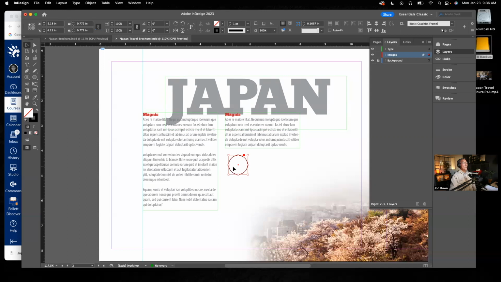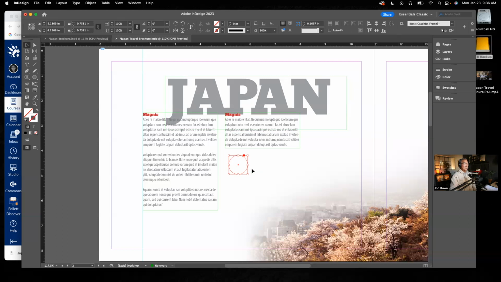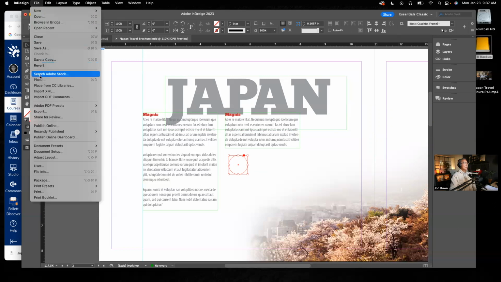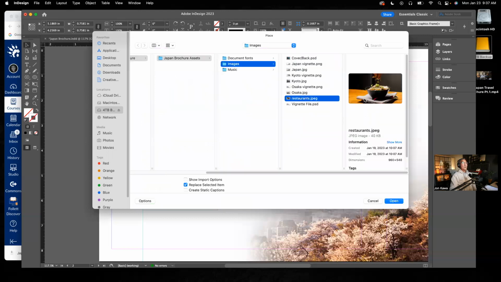Now we don't need the black outline. So if I go to my swatches palette and click on my outline, I'm going to make it none. So that black outline goes away. Now I'm going to place the photo inside of this circle. So I'm going to keep this circle selected. And now I'm going to go up to File and Place. And I'm going to get my restaurants JPEG, this photo right here.